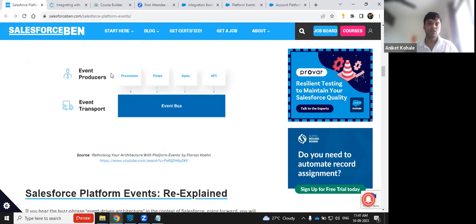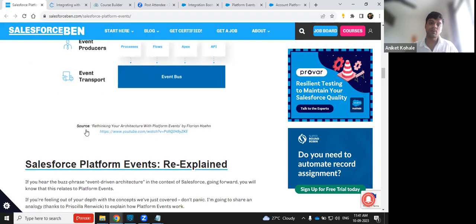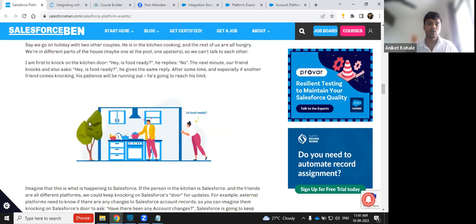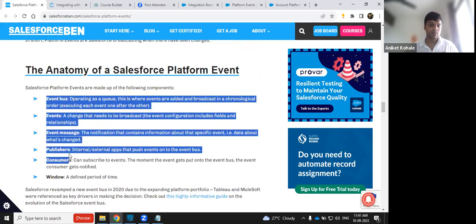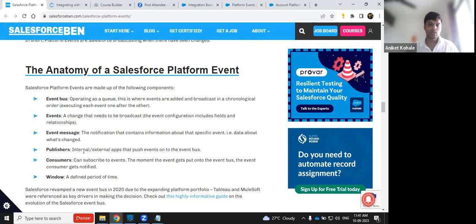For the event producer, you can use processes, meaning Process Builder, flows, Apex, or API to publish that platform event, and through the event bus, the event transport, it will be received by the consumer. Event bus, event message, publisher, consumer, and window are the terminologies used for platform events. The event bus operates as a queue, where events that need to be broadcast are placed.